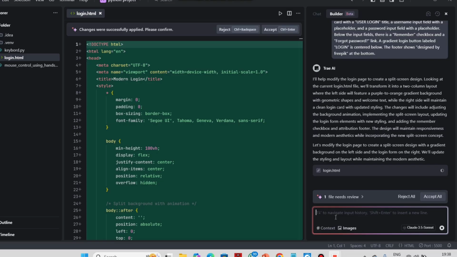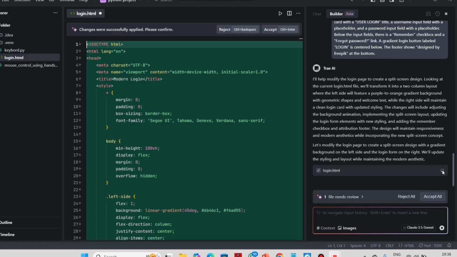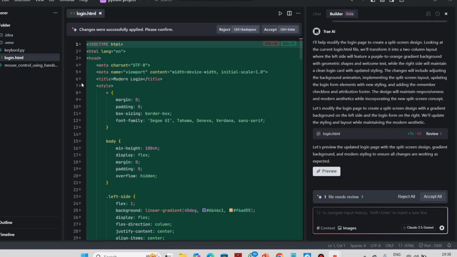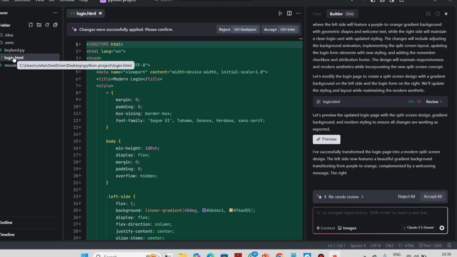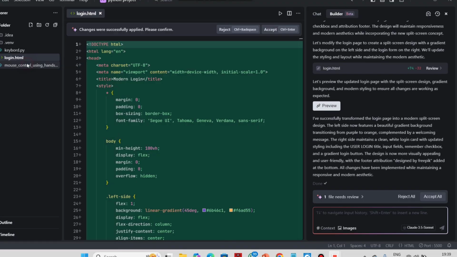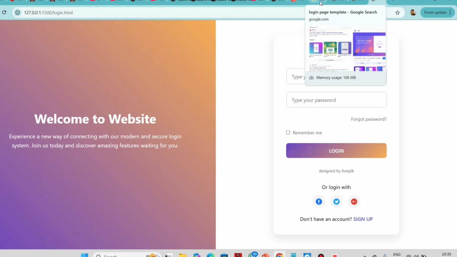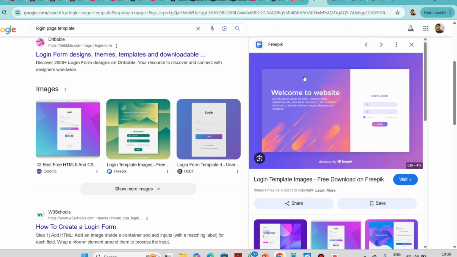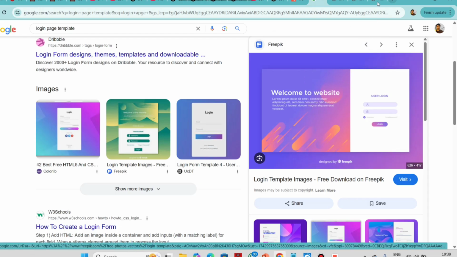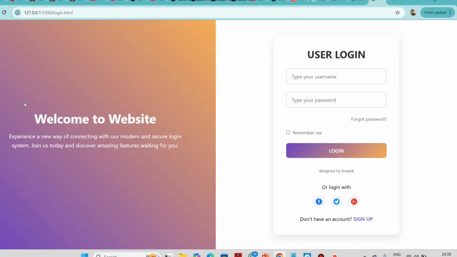Now it is making changes in the login.html file. You can see here it's processing and making the change in the login.html file. It's done. Now right click on login.html and open with Live Server. You can see this is good compared to the previous login page. Something the same, but this is different, not exact, but it is looking good.